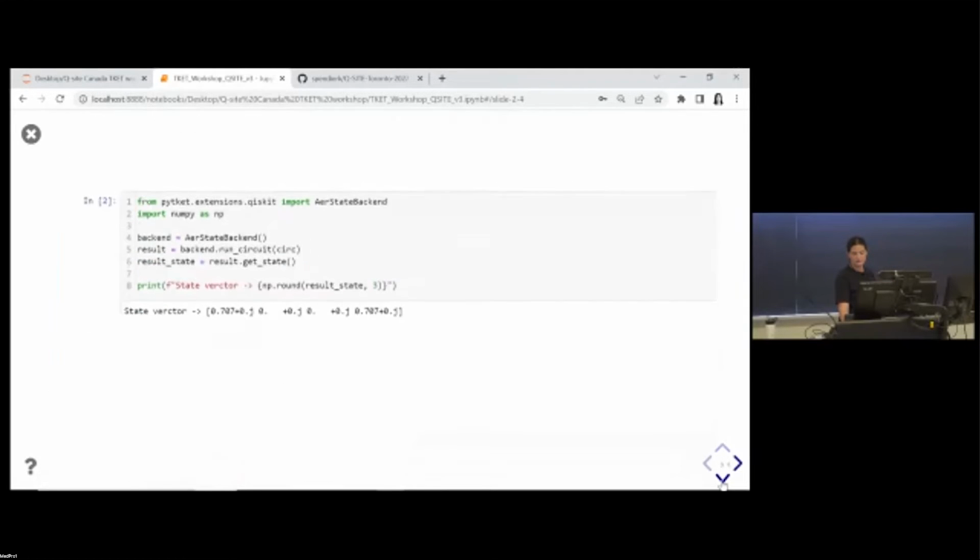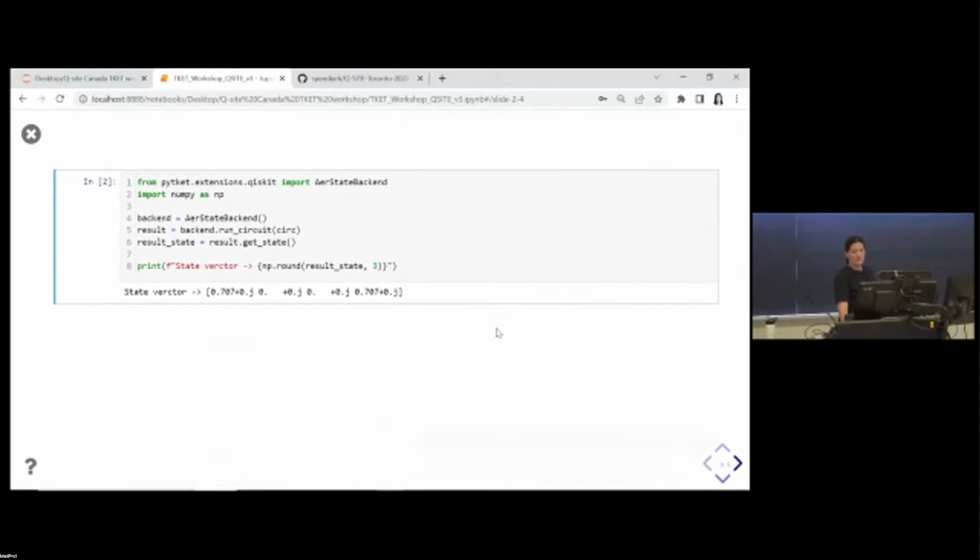OK, so now we may want to run the circuit on the Aer state vector backend, which is a Qiskit extension. So you have to do the pytket-qiskit installation. And then the Aer backend, this is your state vector generator. And then you get the circuit, you can run it through the Aer backend, and then you get the state vector out. And as you know, the state vector is this. So 1 over square root of 2 is 0.707. That's what comes out.